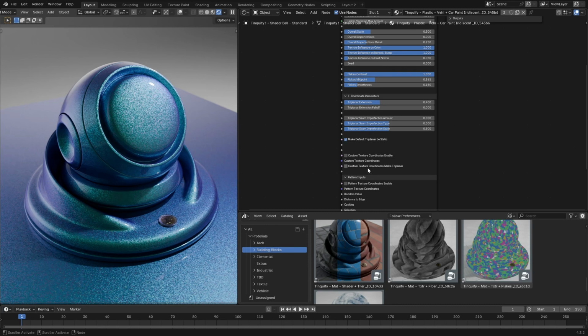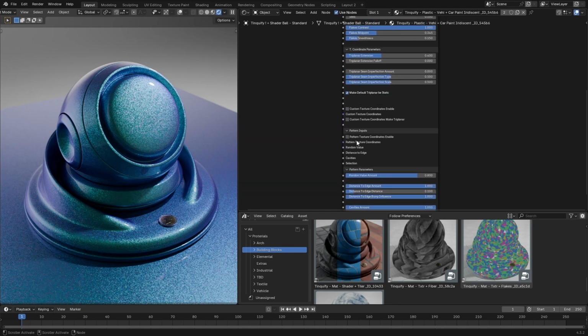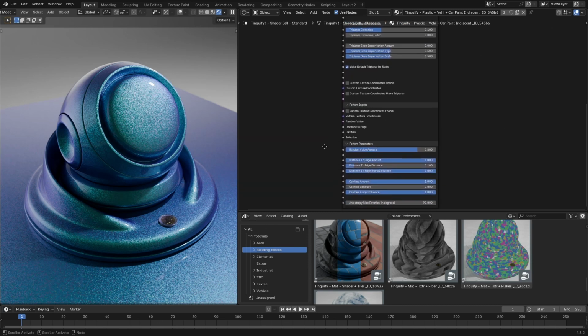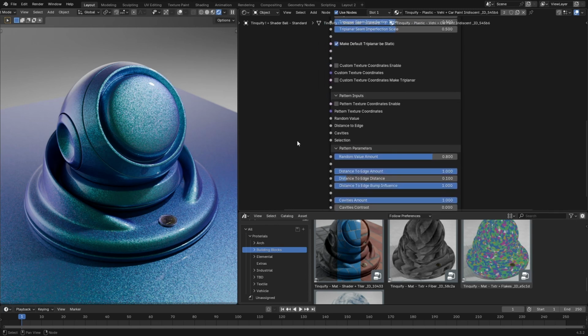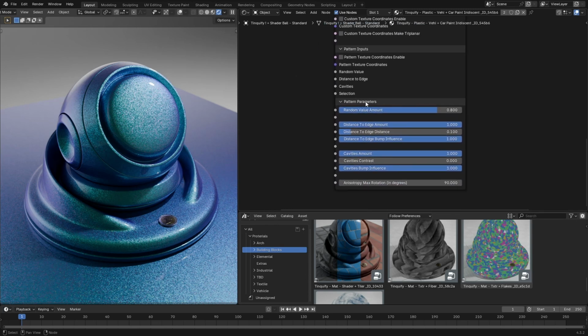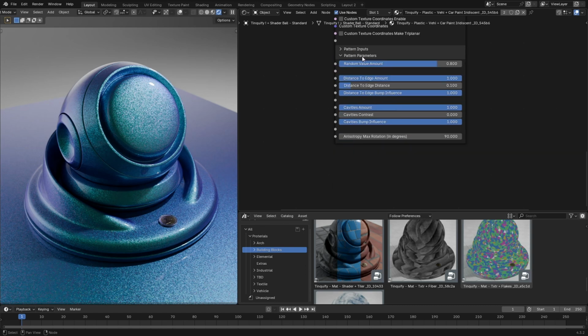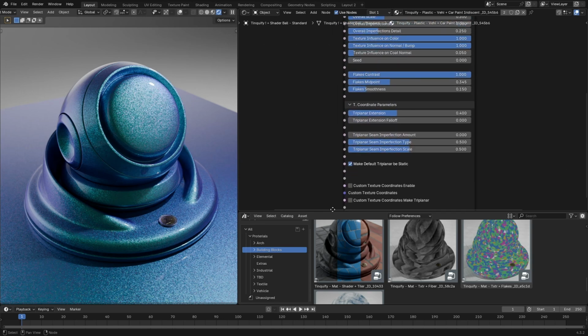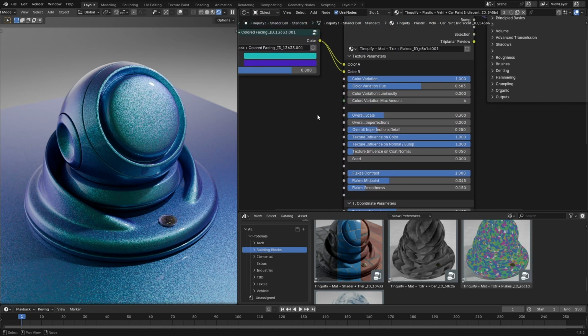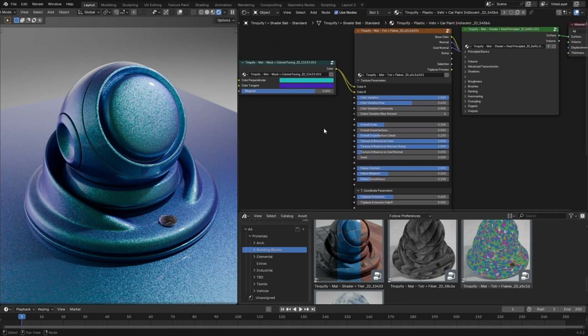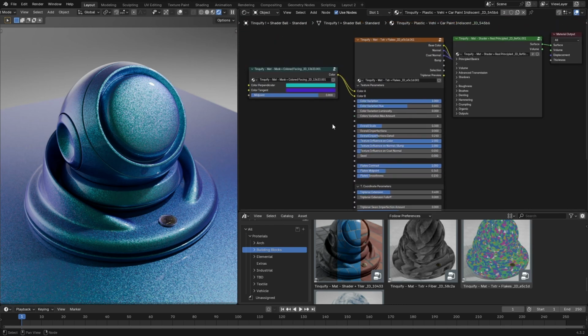Then there is a texture coordinate section, a pattern input section, and a pattern parameter section. And these last two sections are where the pattern outputs will be connected to and controlled from. We will see that in the next material, but for now we will skip that and focus on the last node of this setup, which is controlling the color of this setup.